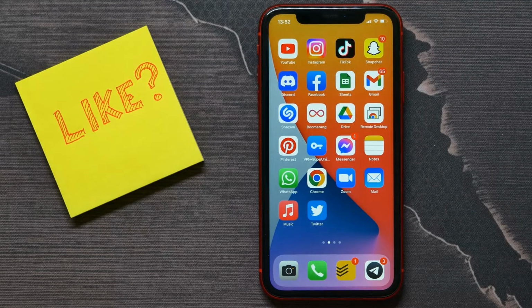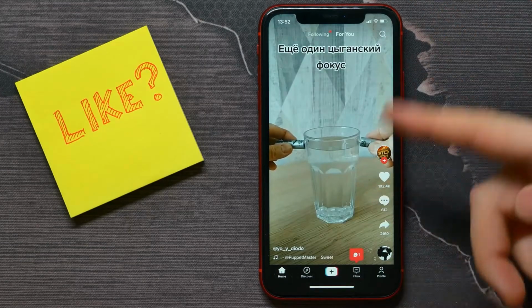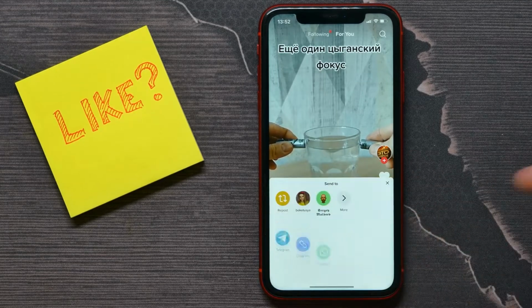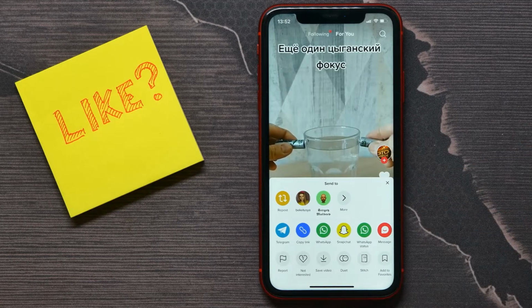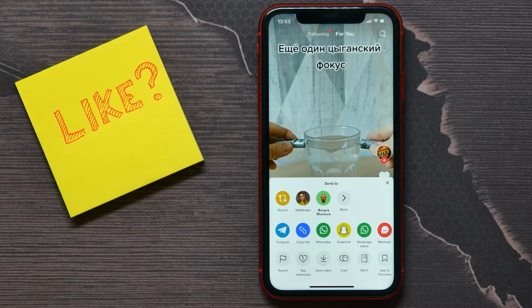of that application. So then open up your TikTok and let's find a video that you want to share. And then tap on that arrow icon, and here you got bunch of different options how you can share this video to any person. So first you can save that video to your device and then send it to any person in any kind of messenger.